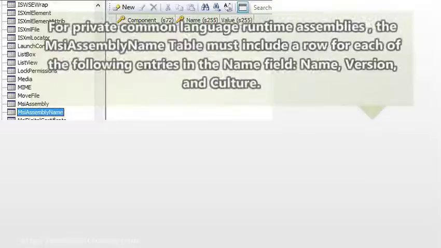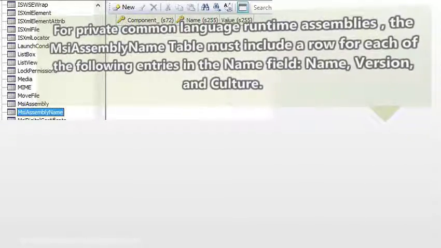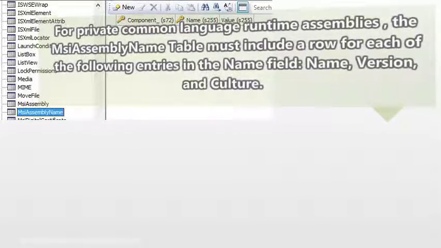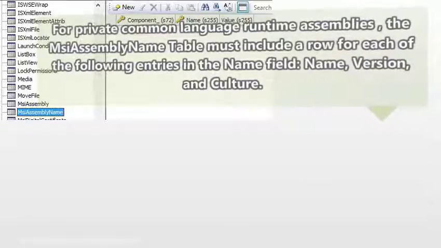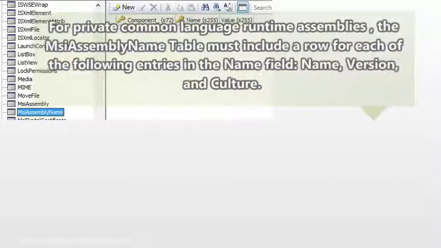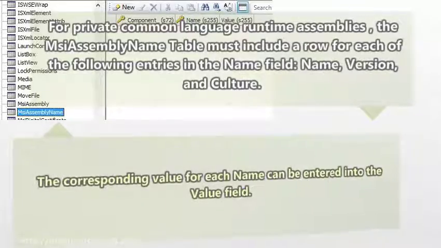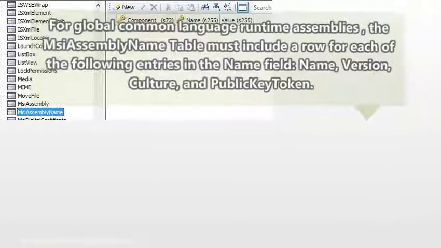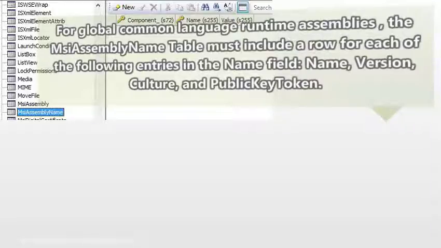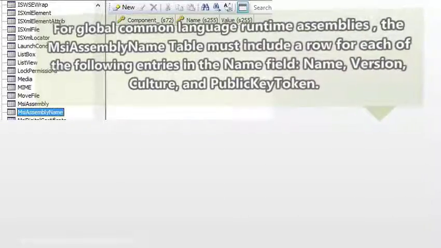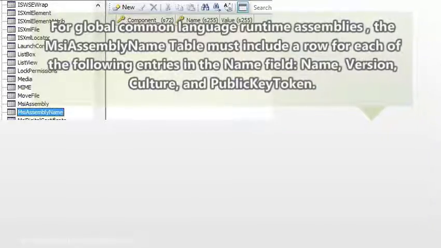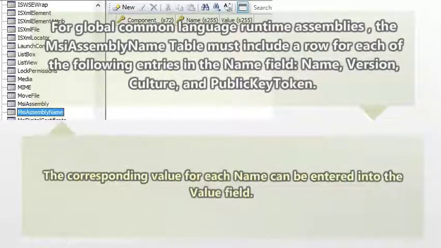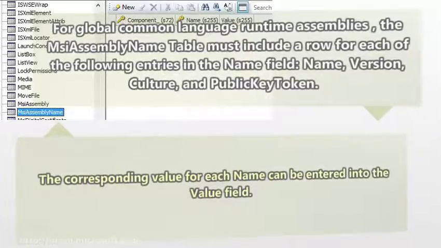For private common language runtime assemblies, the MsiAssemblyName table must include a row for each of the following entries in the Name field: name, version, and culture. The corresponding value for each name can be entered into the Value field. For global common language runtime assemblies, the MsiAssemblyName table must include a row for each of the following entries in the Name field: name, version, culture, and publicKeyToken. The corresponding value for each name can be entered into the Value field.